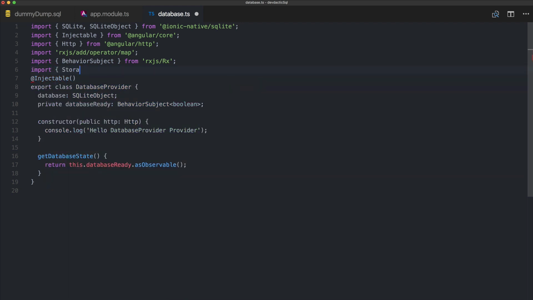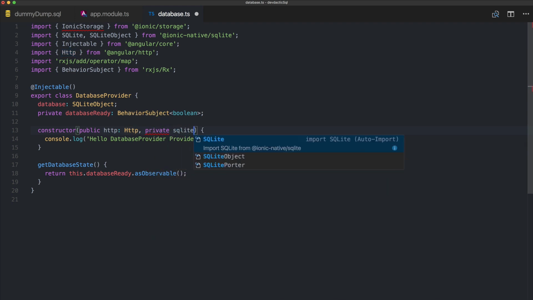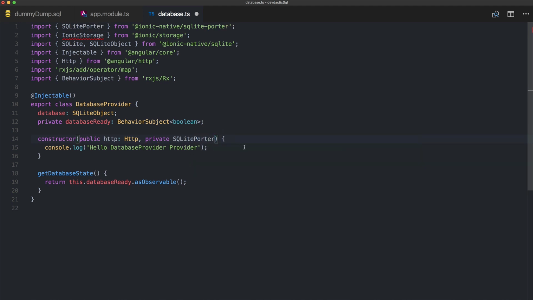So we need the Ionic Storage, and inside our constructor we need a few things. So we need the Sqlite Porter, but the variable should be like this, and then we got the storage.